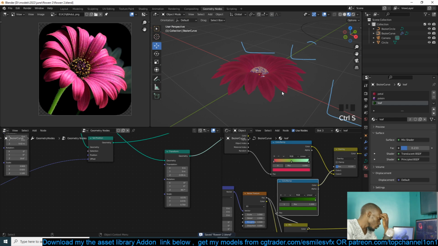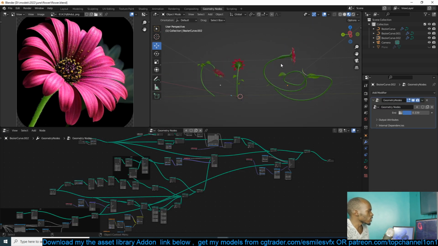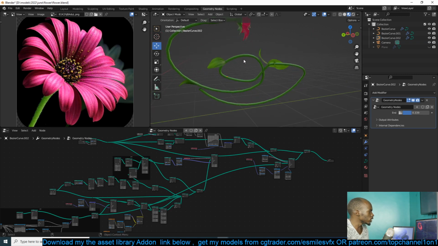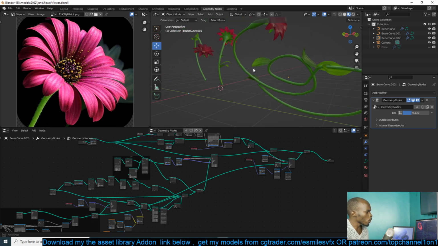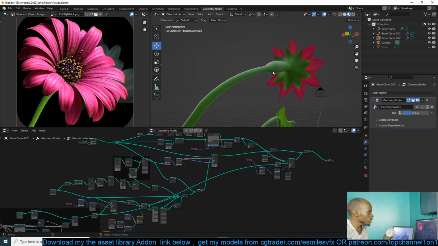So I think I'm going to end this video here. I'll be continuing this with part 2, so we can see how we can make this functionality of adding the stalk and then these extra leaves and this thing here.